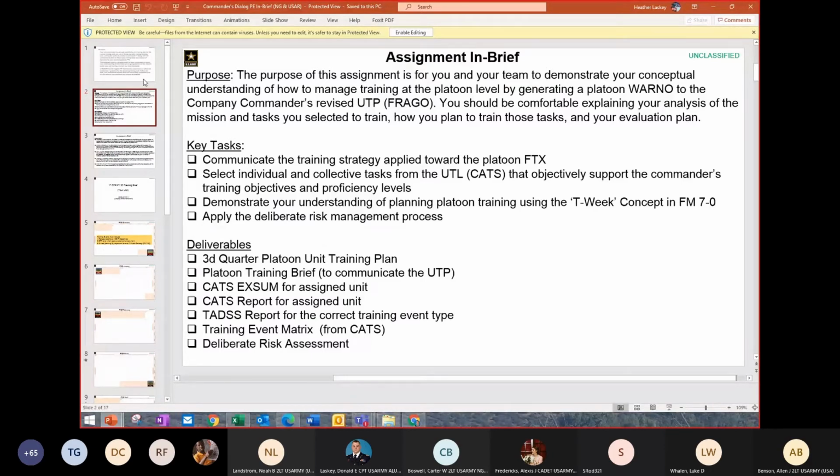So deliverables, these are things that you must turn in. A third quarter platoon unit training plan. So basically those 3 months of the third quarter, you have to submit a training plan using the crawl, walk, run methodology for those 3 months.